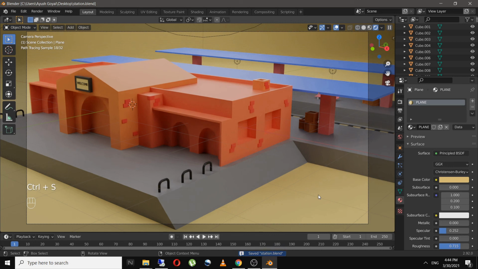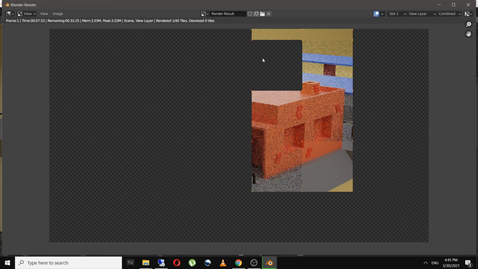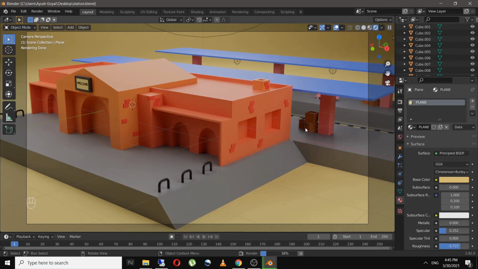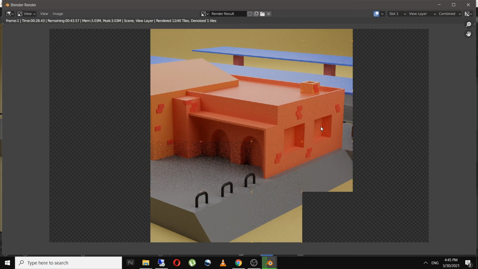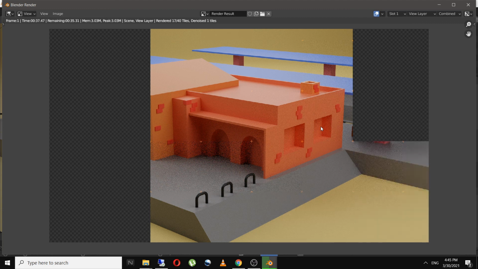And once you are happy with your scene, press F12 to start rendering it. If you have selected the OptiX as a render device, it will render the scene very fast, as you can see over here. And if you don't have a GPU, I would recommend you to decrease the sample size. Like I have 128 over here, decrease it to 64 or something. And once it gets rendered, it will look something like this.